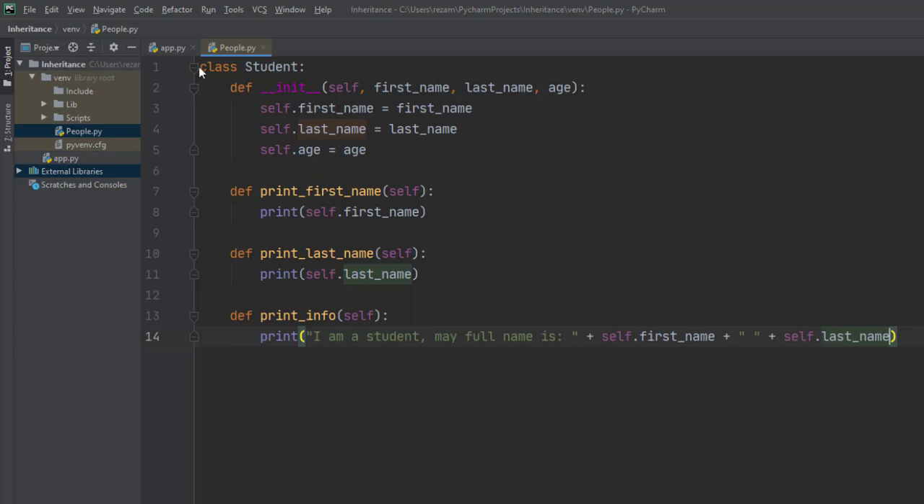Alright, now we have written the whole class for the student. Of course, in a real case scenario, the class has different functions and different functionalities, but now we want to keep everything simple. We have a student class. In the constructor, we get the first name, last name, and age, and we have got three different class methods, which print the first name, the last name, and the full information of that user.